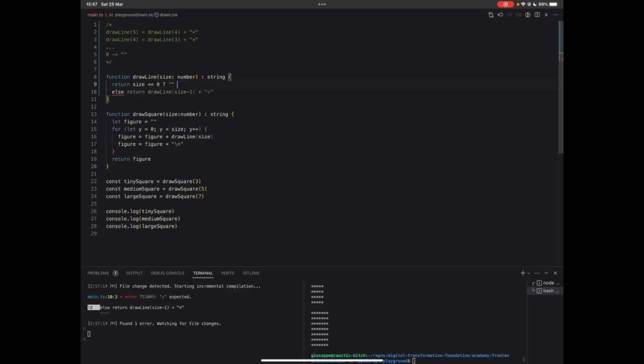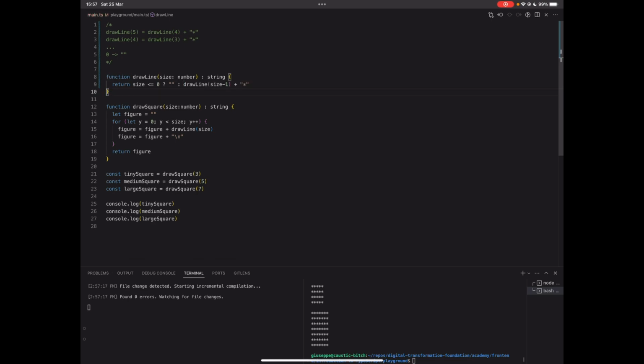So if the size is smaller or equal than 0, we return directly the empty string, otherwise the row line of size minus 1 plus asterisk. There you go. 4 lines of code have shrunk down to literally just 1, and it's also quite a trivial line of code. Now you might notice that draw square is very, very similar.